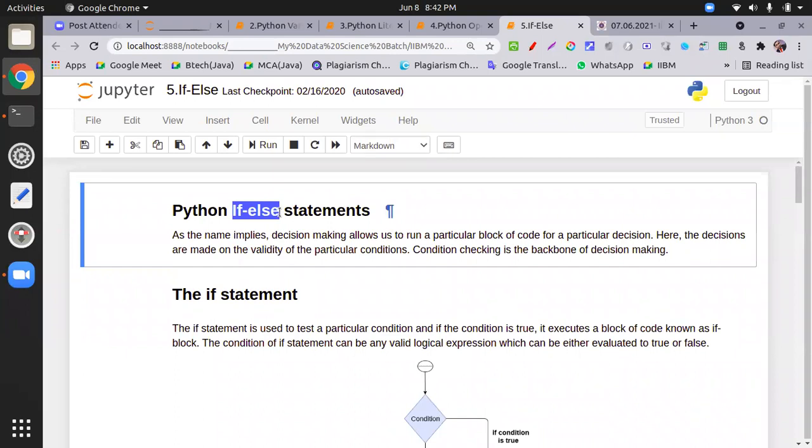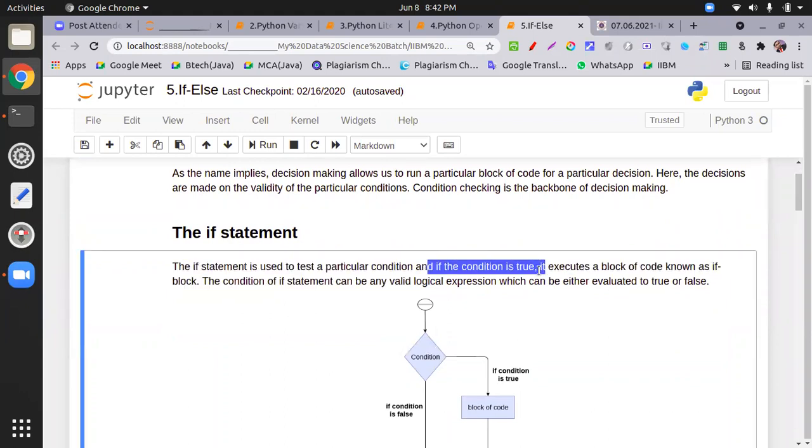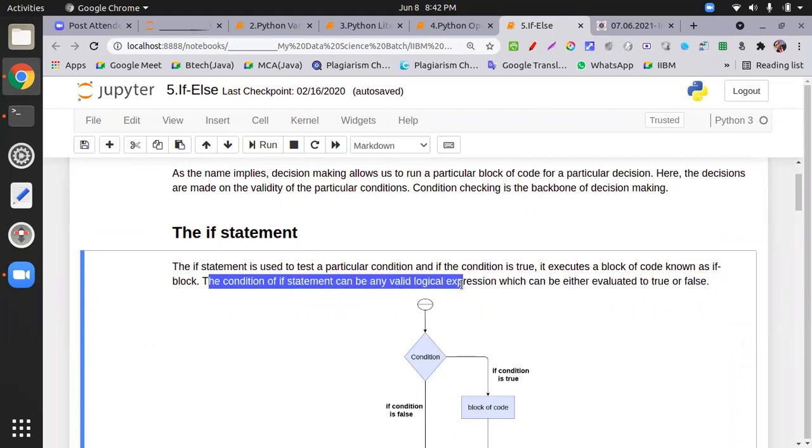We can use the nested if, use a block inside an if else statement, and many other kinds of if statements. So what is an if statement? An if statement is used to test a particular condition. If the condition is true, it executes the block of code as the if block. The condition of an if statement can be any valid logical expression, so inside the if statement you have to put a valid logical expression.